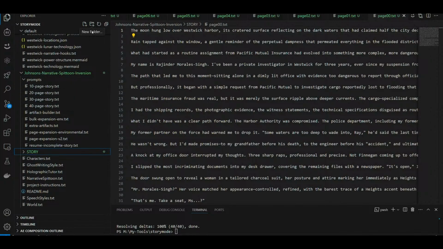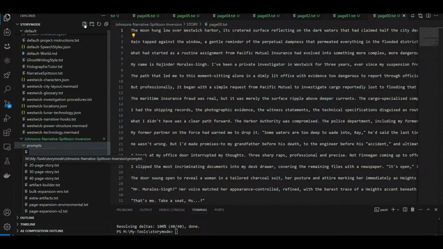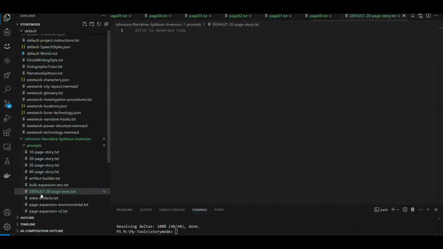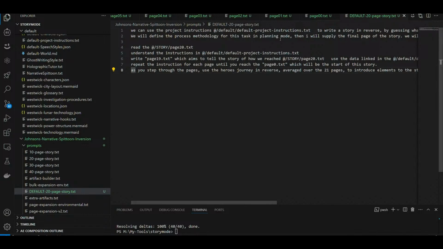So I'm gonna go to prompts and make a new one, and it's gonna be 20-page story.text, and we'll say at the beginning, default. So use that one and see how it's already hooked up. It's already hooked up to just work.